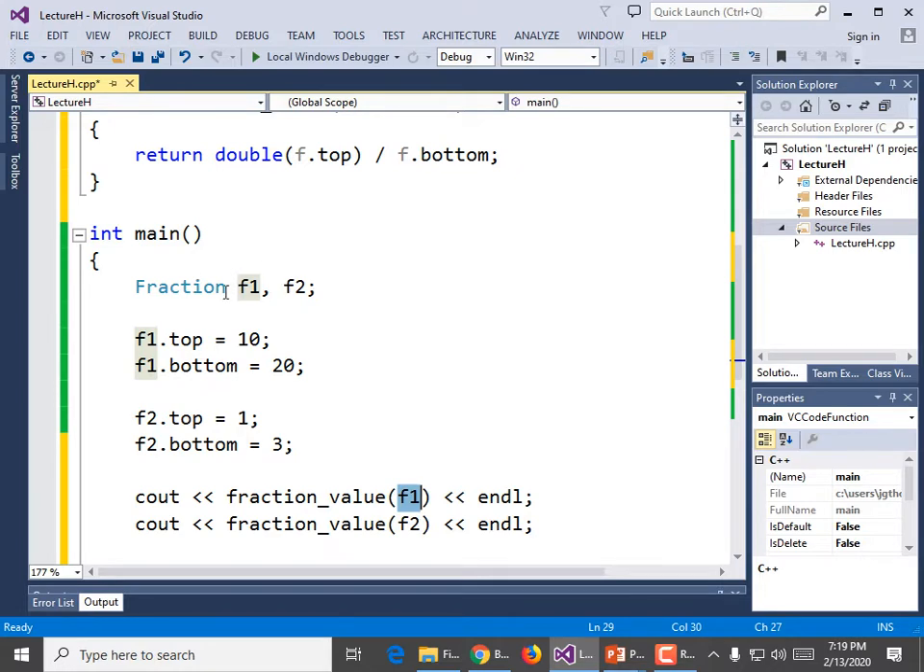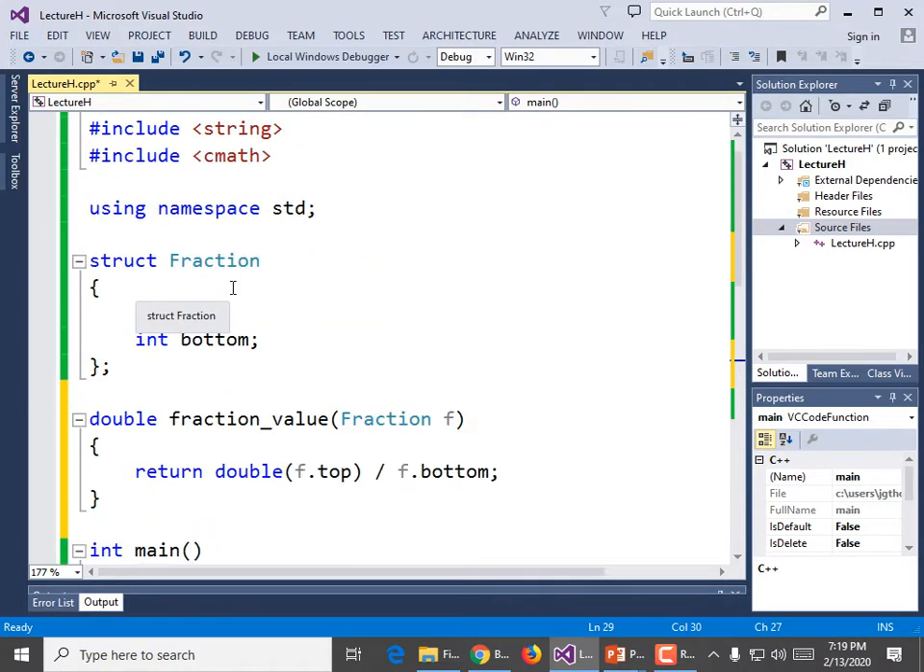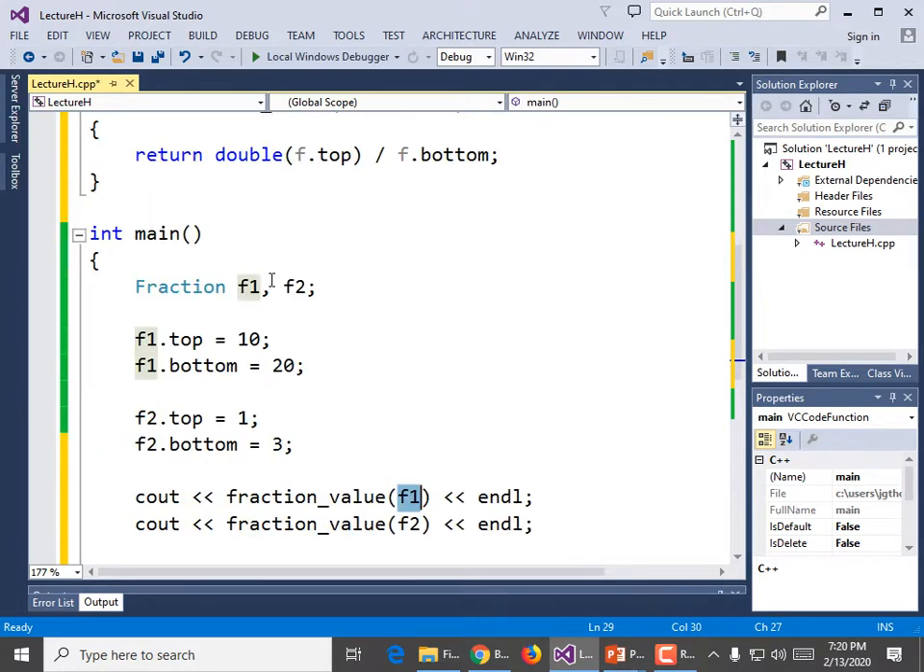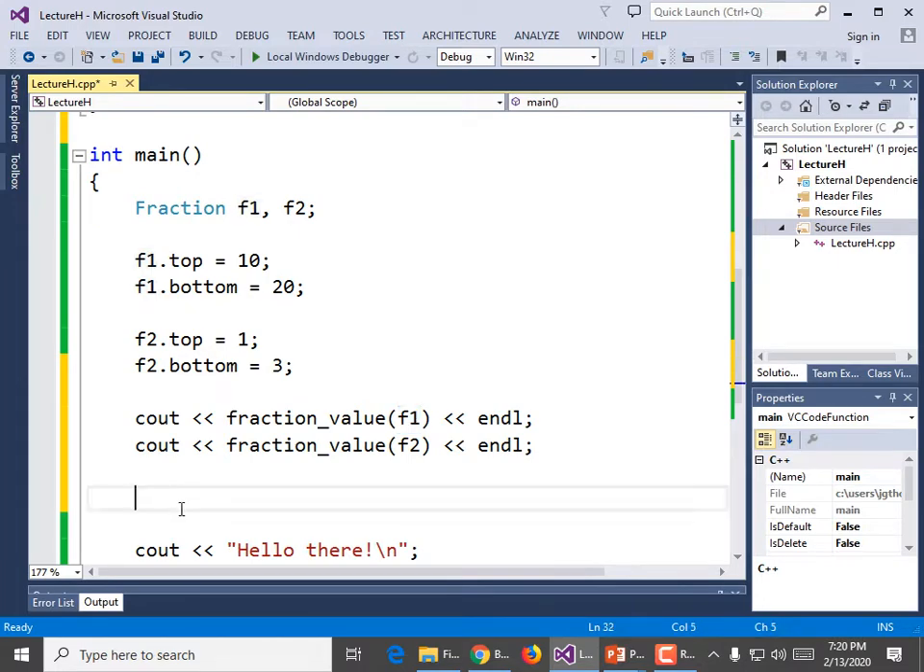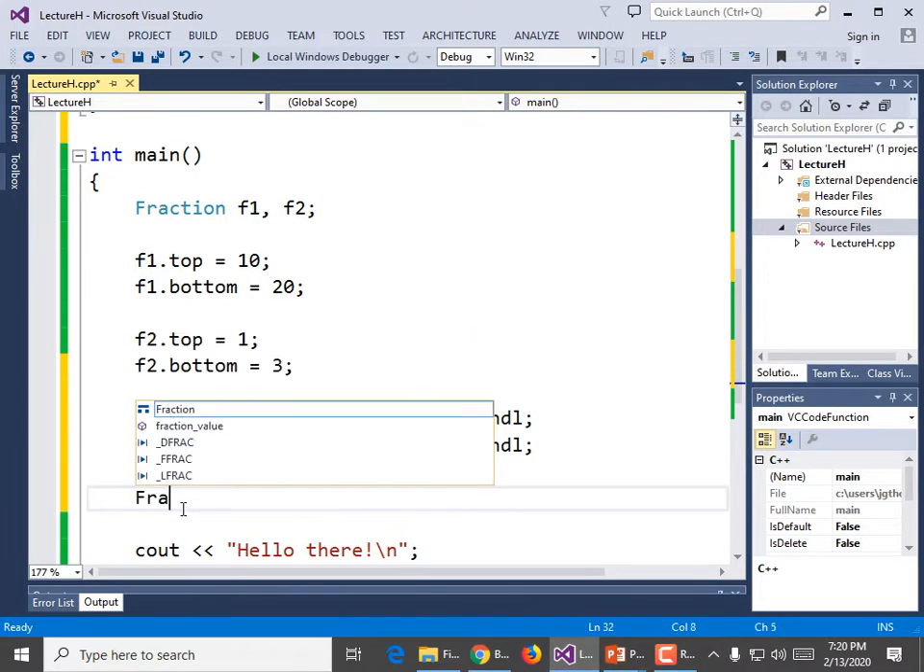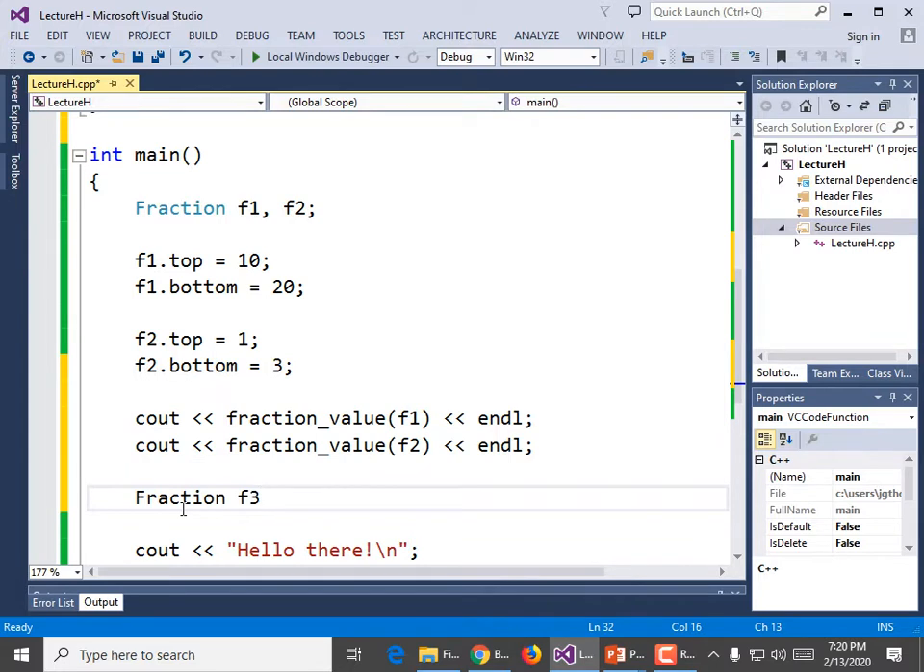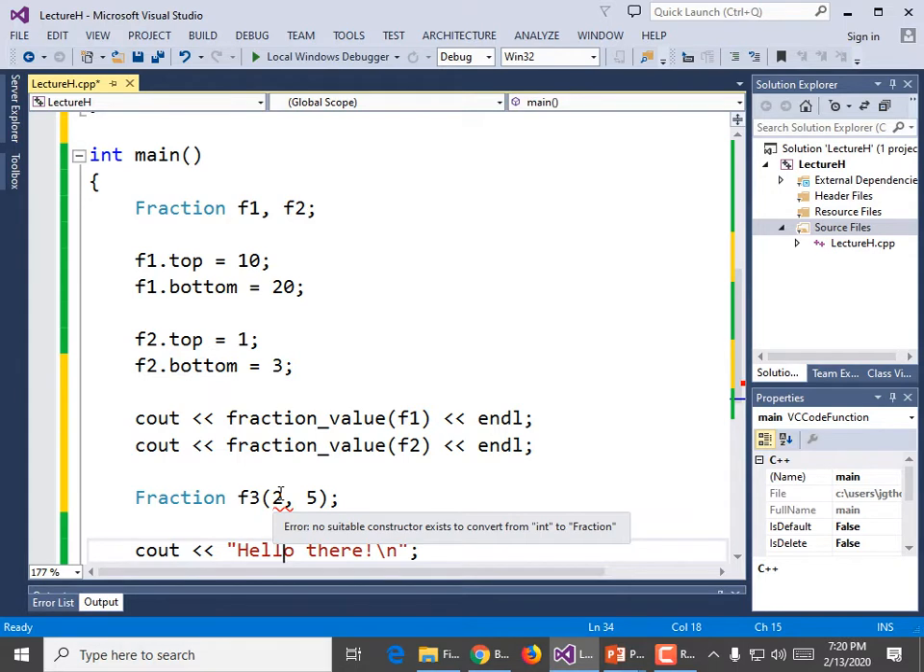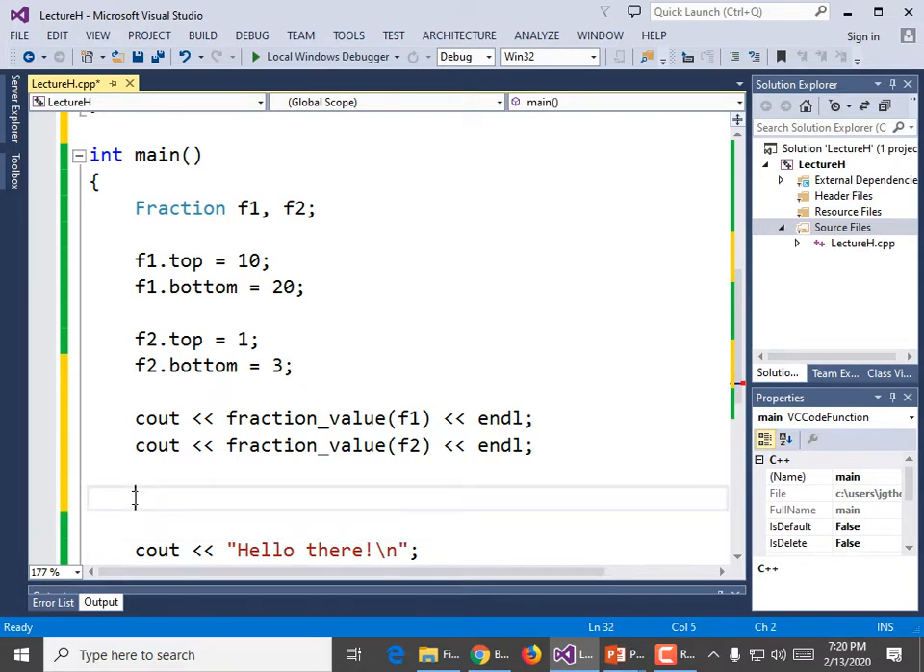When you have a structure, you can initialize the values as you create it. I could have created it like this. Fraction f3, parentheses, and this fraction is 2 comma 5. It's 2 over 5. And is it going to give me an error about this? Okay, never mind. I was wrong. Delete that.